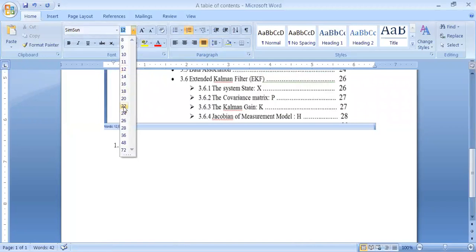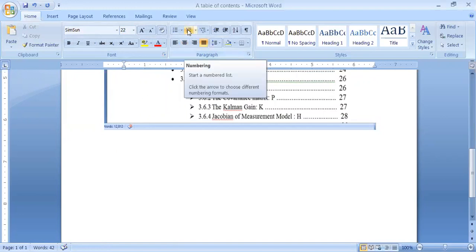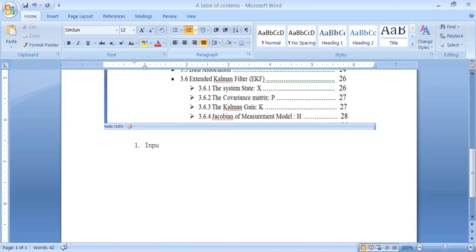Now I can make that bold, so it is much easier for you to see. In the 1, I am typing here input device. And when you press the enter key, you can see the number 2 is automatically shown. So you can enter the second chapter or the second title.